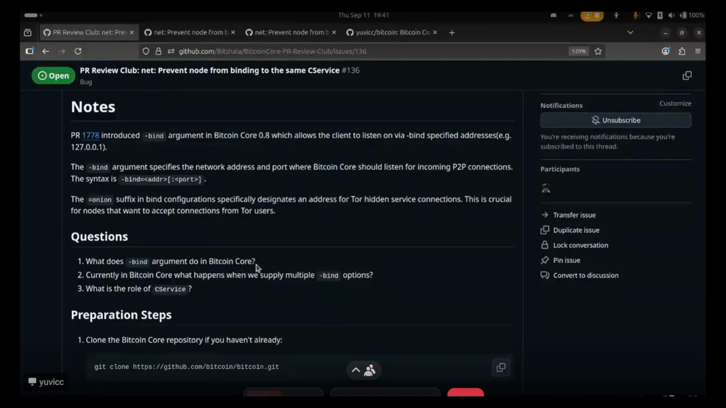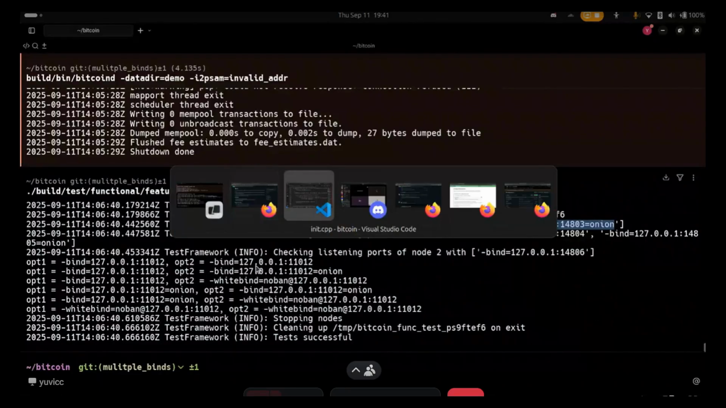Yep, correct. The next is what is the role of CService? I think it's related to IPv4 and IPv6, if I'm not wrong. Yeah, correct. It's actually a class, and you can do all the stuff with that IP address, IPv4 and IPv6. Yeah, so this was it.